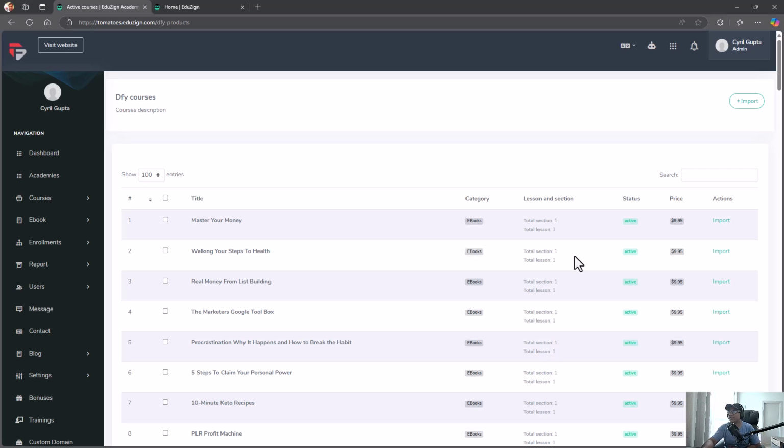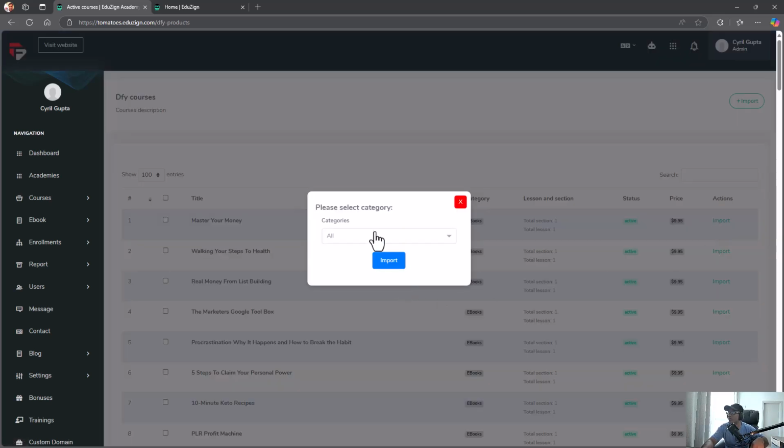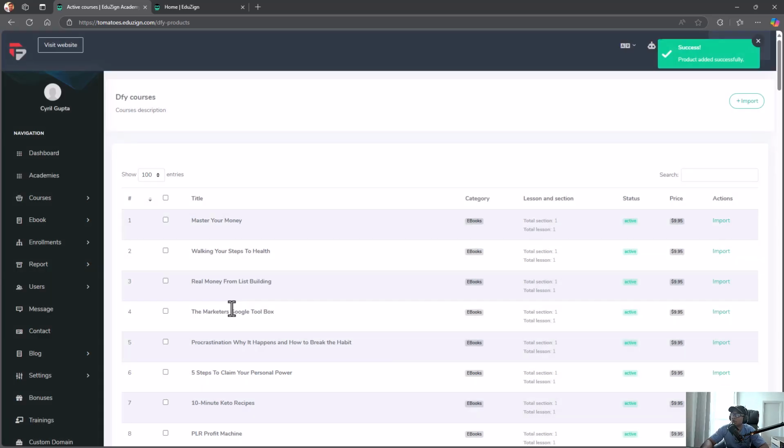All right, let's try this. Master your money. I will click on import, and you don't have a category yet. So money mastery. Okay, so there is no way to select a category from here. I will just import it in all.